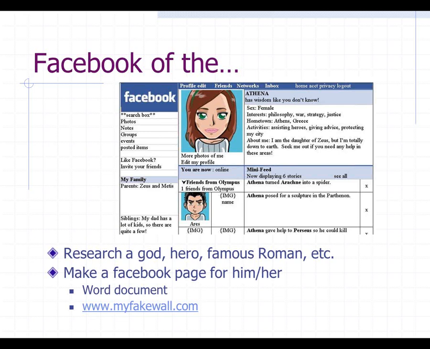So I like it better because it forces them to show more about whatever character they're researching rather than just a lot of status updates. So I still like my old Facebook better, but you can play around with it and see what you think.